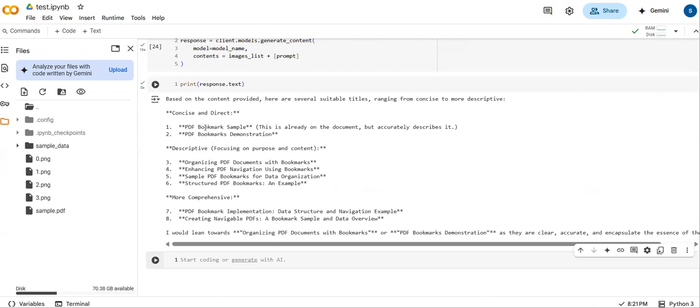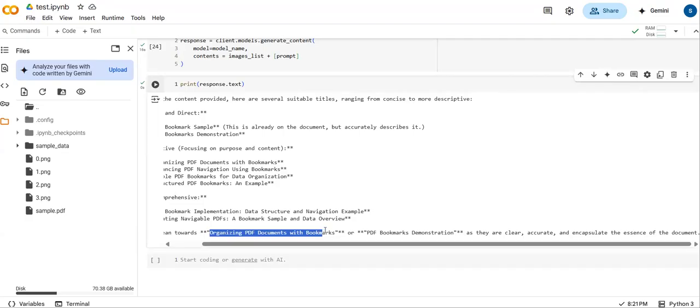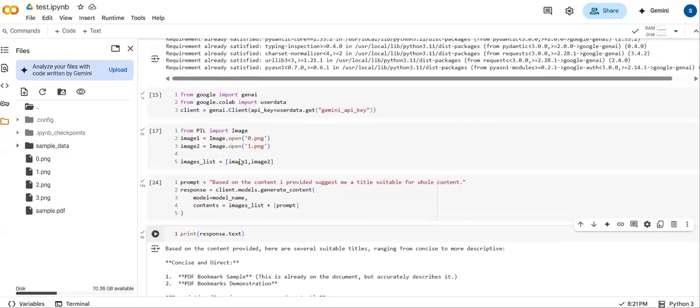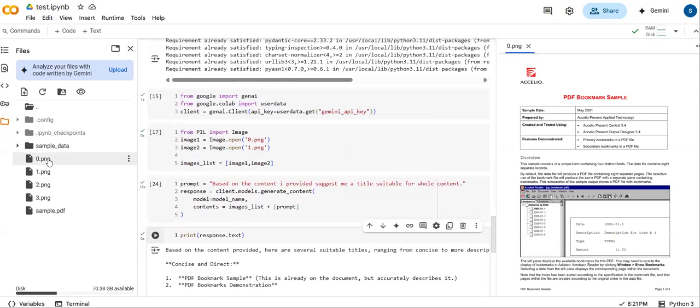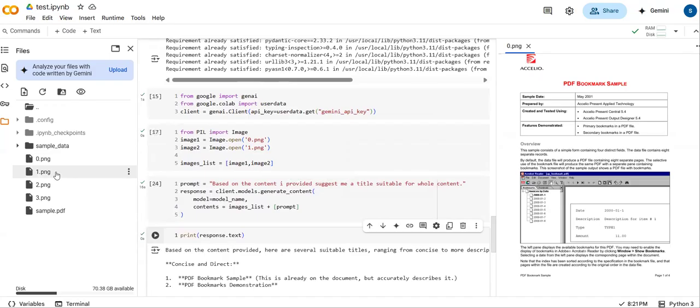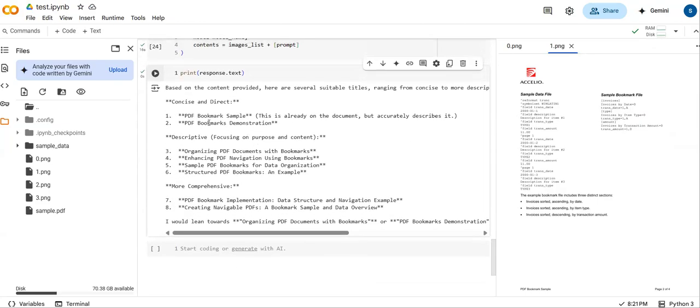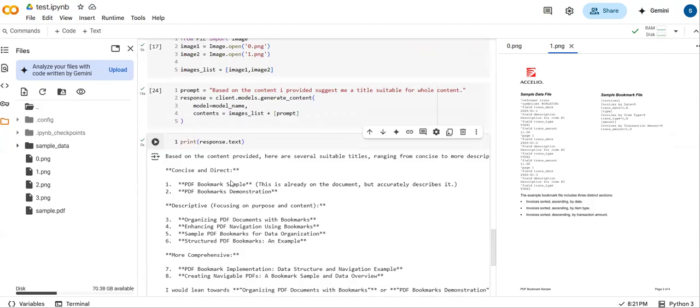So a concise description of the PDF was provided. Something like organizing PDF documents with bookmarks, so it provided me the title. Let's see what images I provided, that is 0 and 1. So let's open this. Yeah, PDF bookmark related samples. So that's the reason we're getting this type of suggestion, the title of this image.